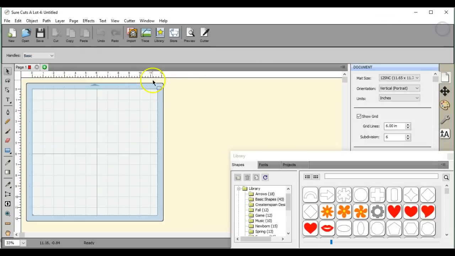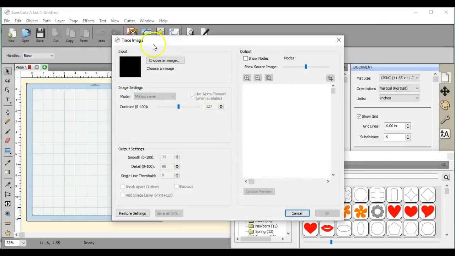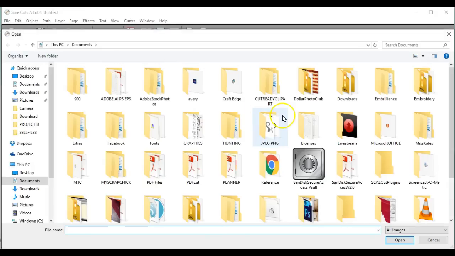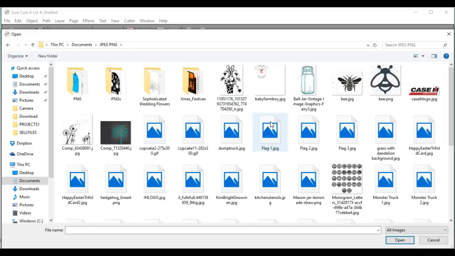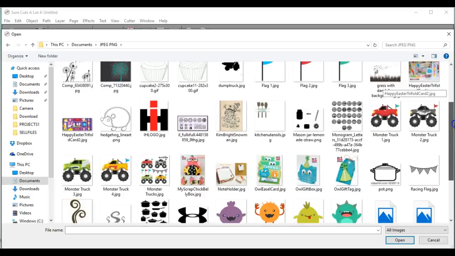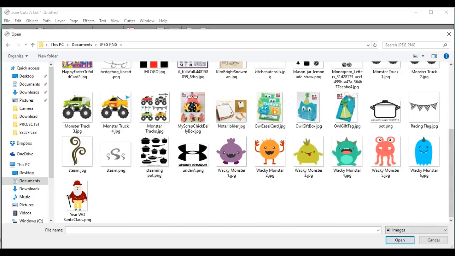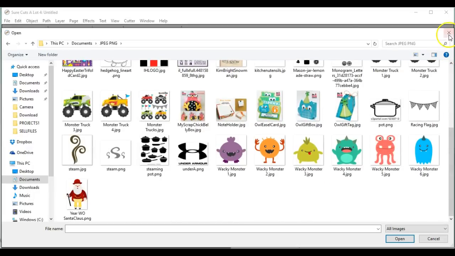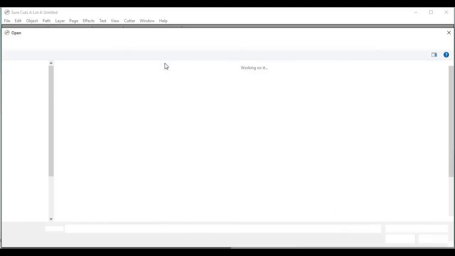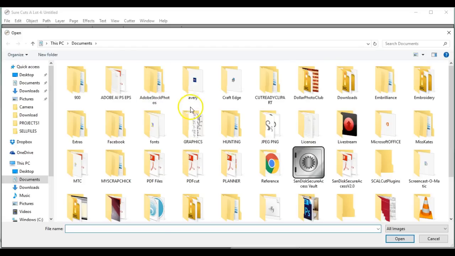And then the same exact thing with our trace image. You come in here, you can pick out anything. So if I come in here, oh, look at all the really cool stuff that I have in here. But these are just images that I've had saved forever because I don't even actually use that folder. And then I have my graphics.